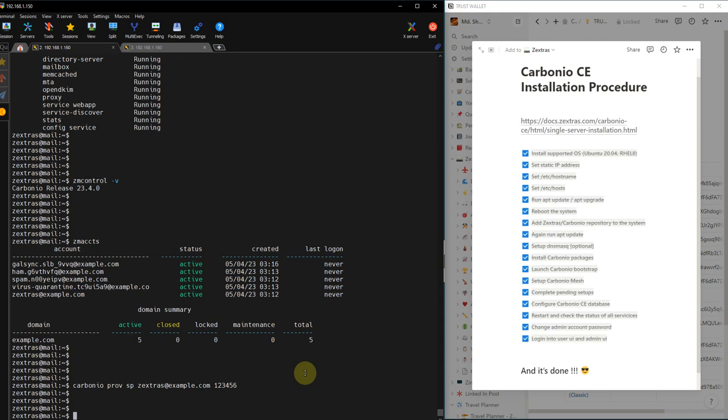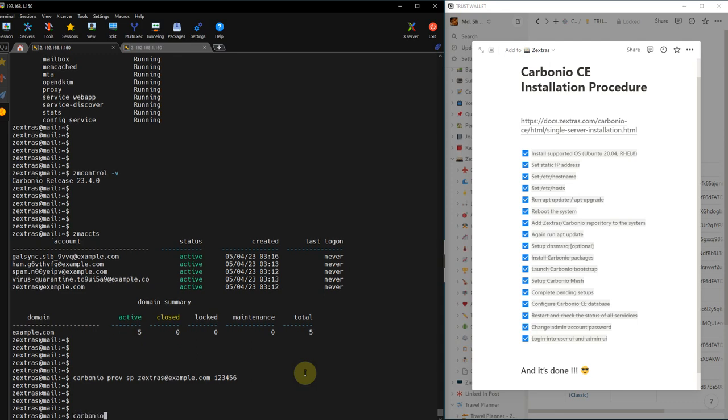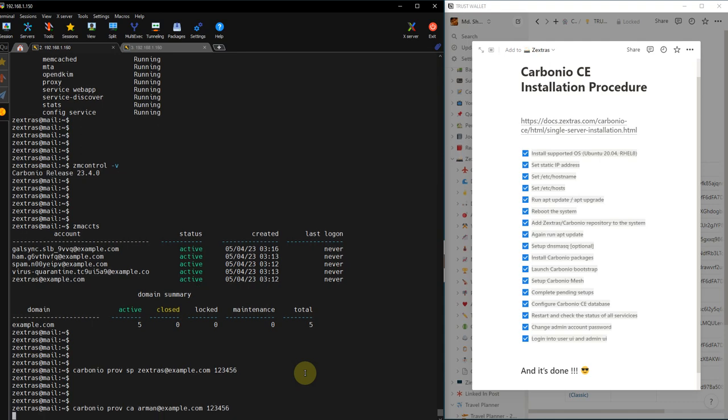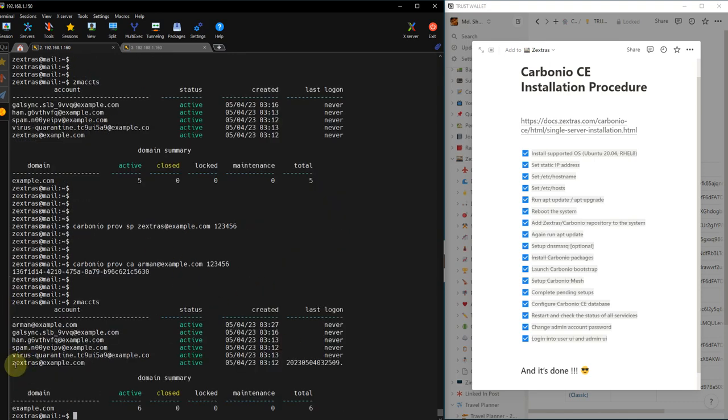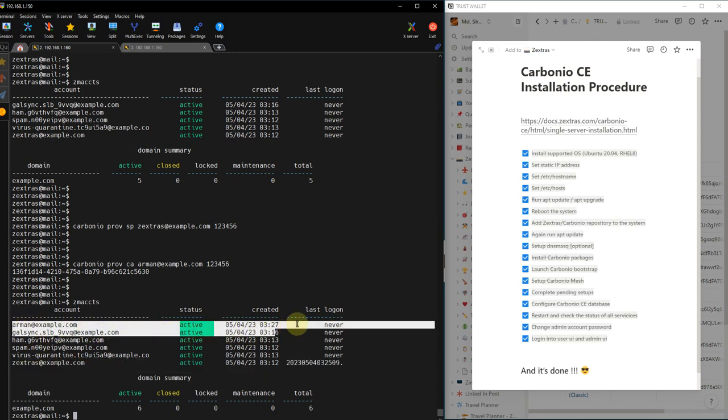And by the way, if you want to create a new user, that you can do is arman@example.com 123456. Okay, the user is created. Now you can see that besides zextras we have another account, that is Arman, and it has never logged in. So this is the fact.